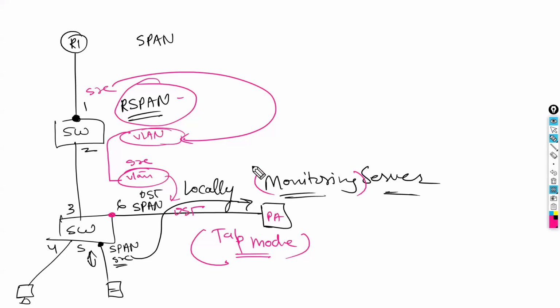Clear? Yes, sir. And sir, in terms of other vendors, what is it called? Like in Palo Alto, we say tap mode. This feature is not available on other vendors. Okay, some have it, but it is rarely used. Why is it rarely used? The reason is this.